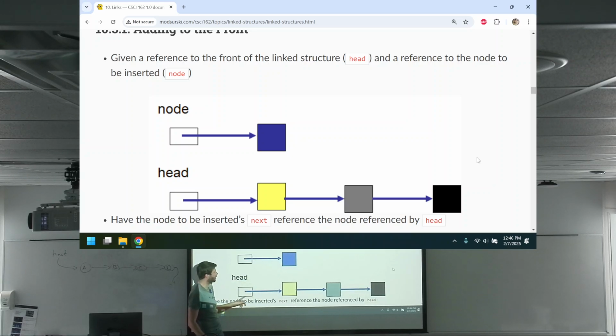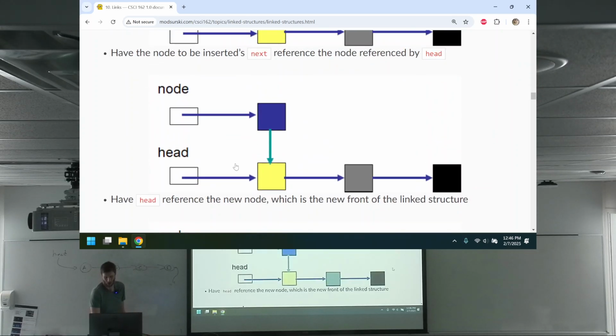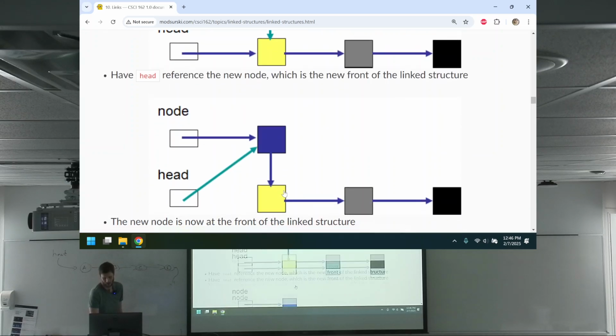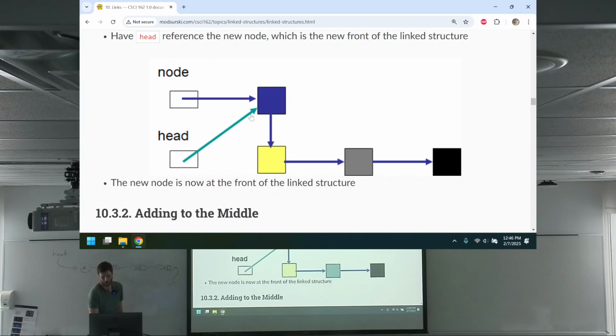I don't say head, your next is the node. No, that would break everything. So the first step is, hey, node, set your next to head. And then head, you equal node. Not set your next to node, but you equal node. Setting head's next to node would make this arrow point back here, and then we'd be in a load of trouble. I mean, maybe it wanted to do that, but we didn't want to do that.